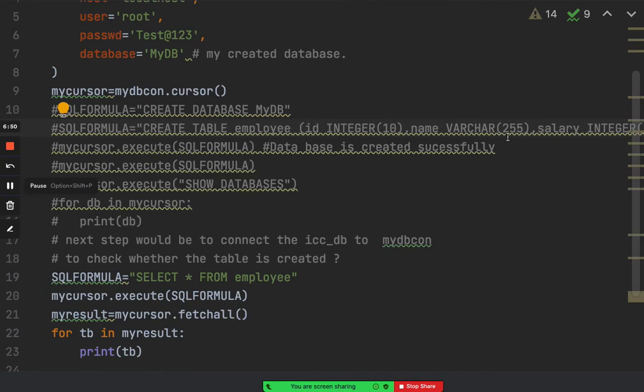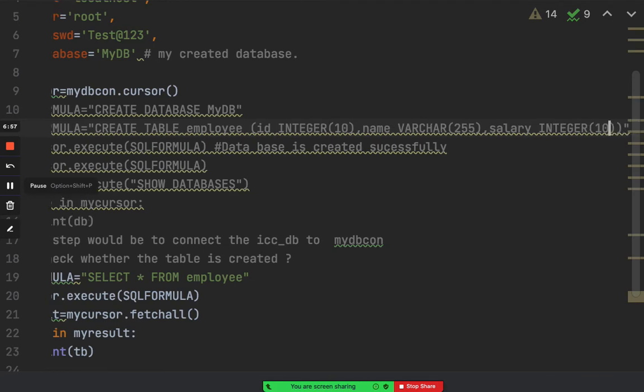Integer, varchar, and this particular salary is nothing but the name of the column, and the salary would be nothing but an integer. That's the reason I have taken integer. You can input 10 values. If you want to limit something, you can put number 5, you can put number 15, you can put only 5 letters, or only 10 characters, like that. That's nothing but a limit which you put on your field.